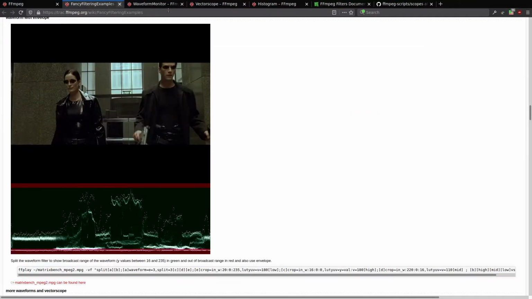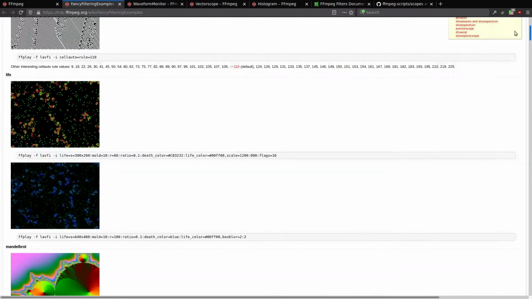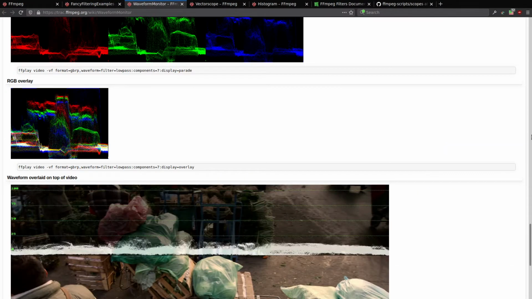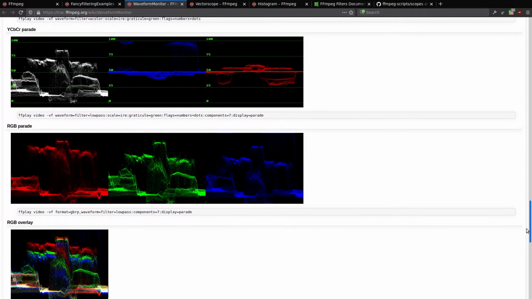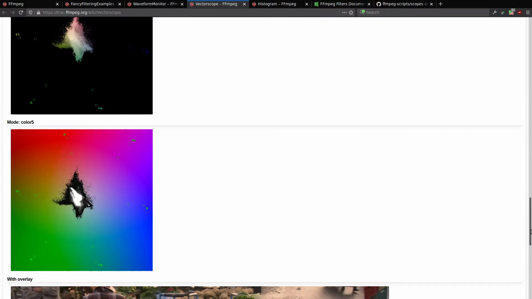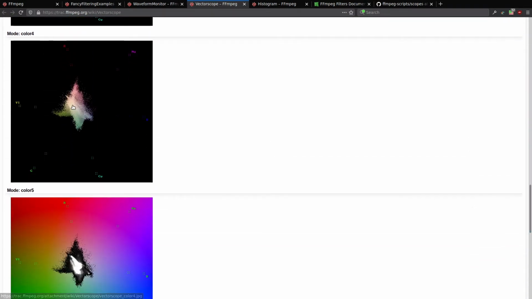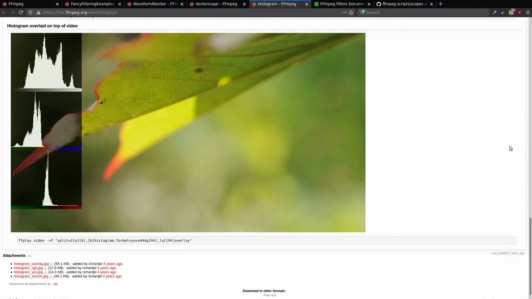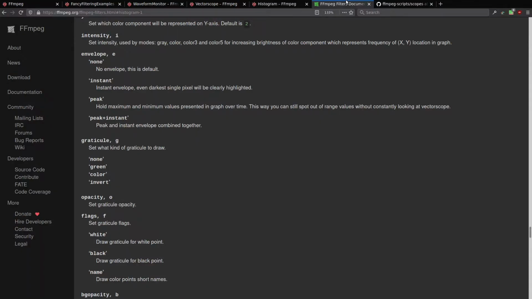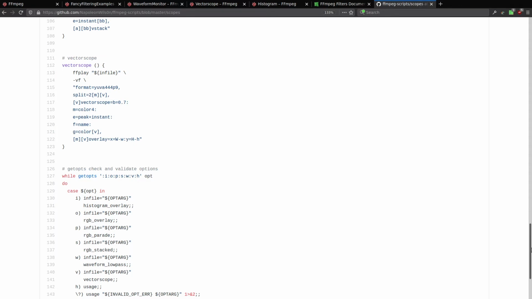So that's how you can use ffmpeg to create really nice video scopes to view information about a video from all these fancy examples down here, waveforms, vectorscopes with all the different color options that you can change. And again, I'm using color 4 with the histogram overlaid, which I'm positioning on the right hand side. And that's the ffmpeg filters, and you can search there for information about the histogram, the vectorscope, and the waveform. And again, this is the script that does the job.